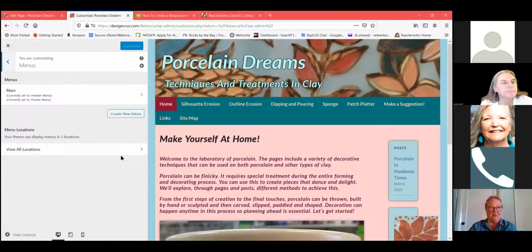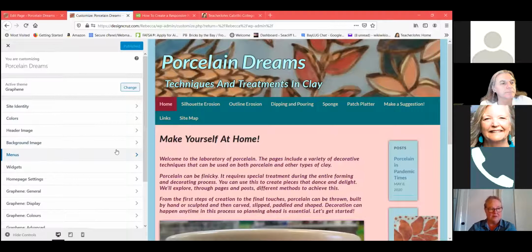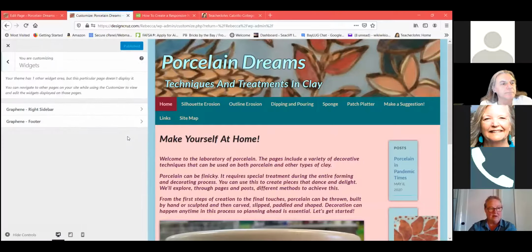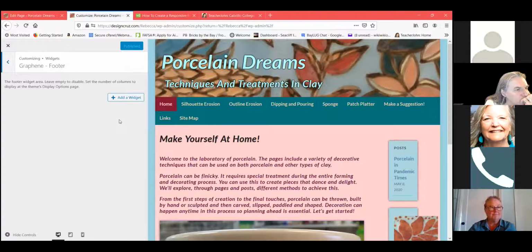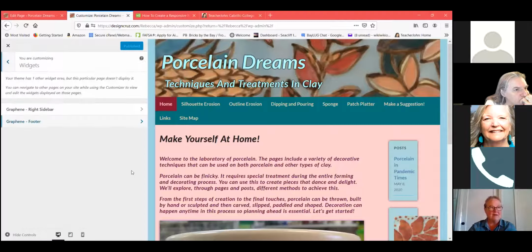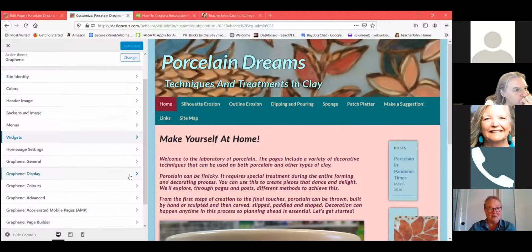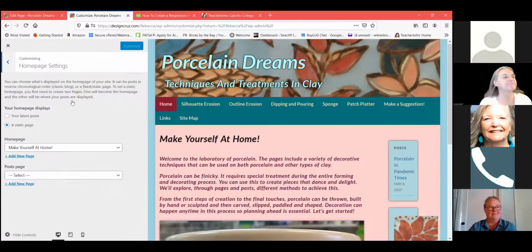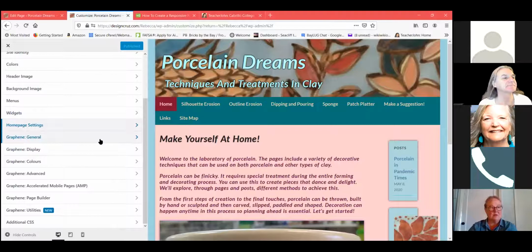This was where I got stuck because for some reason, unless I upgrade, Graphene doesn't give me a footer menu. And I think that might be where I was doing that. So here's widgets, Graphene footer. Oh, I might have had one there. I have to go back. I worked on this so long ago, I have no memory of what happened last week. So this is great. So there it is. Graphene does quite a lot of nice things.